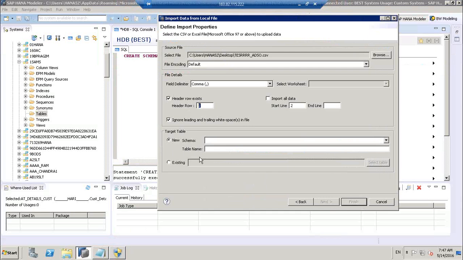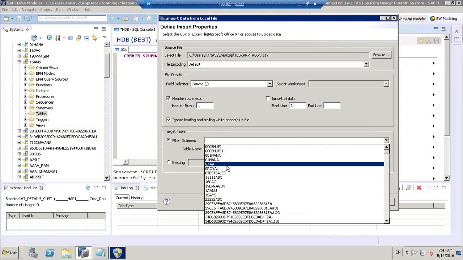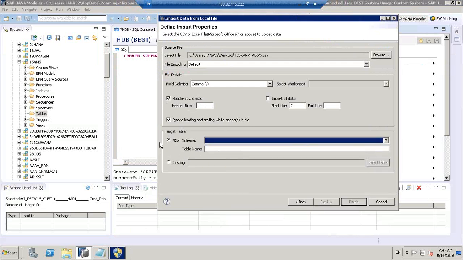And here, what was the schema name? We need to use the schema name and the table name. If you want to upload to an existing table, we can use the existing table option. We can also make it a new schema. If you are going to create a new table and upload to the schema 1_SAMS, we can select the new option. Let's say I already have a table called customer. If you want to upload the data to the customer table, we can use the existing option.